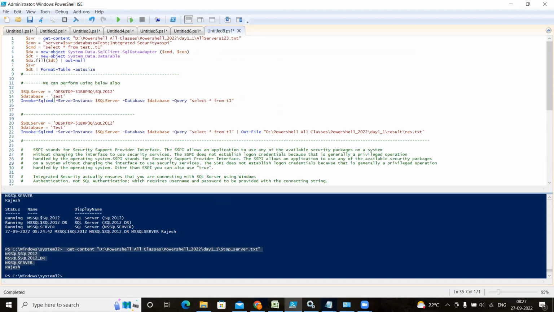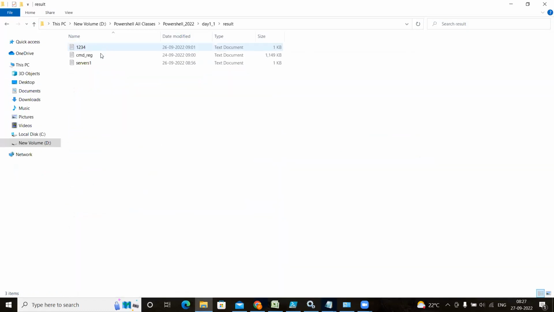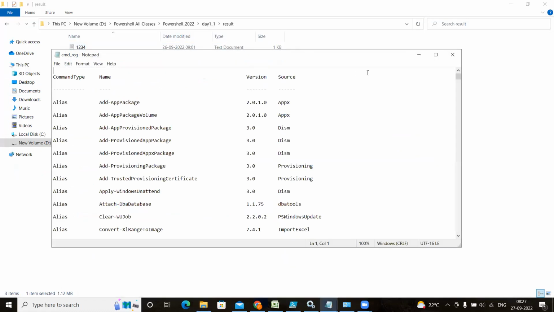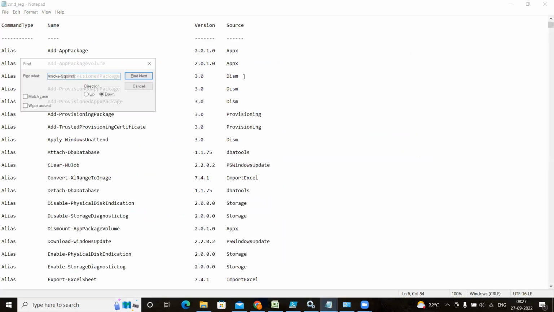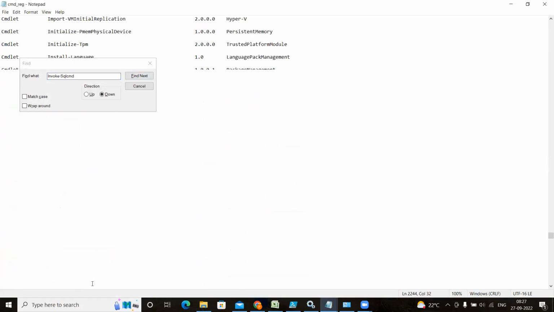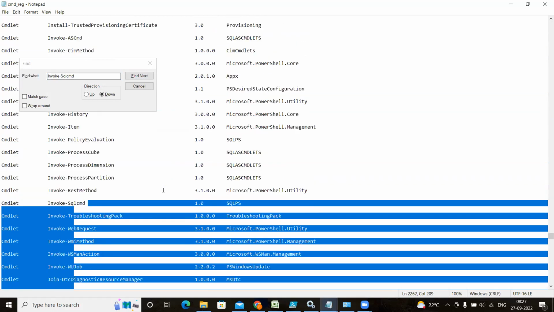There is a command called Invoke-Sqlcmd. Invoke-Sqlcmd is also a cmdlet, and it is used for performing SQL operations. You can go through that result. I have explained many cmdlets also, right? I told you we will discuss not all, but the important ones.